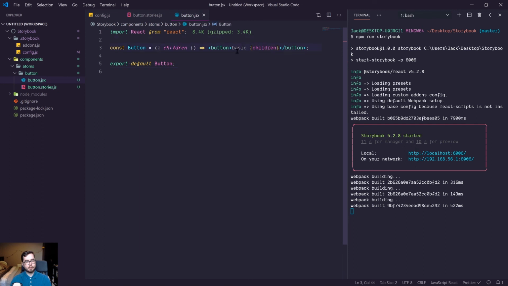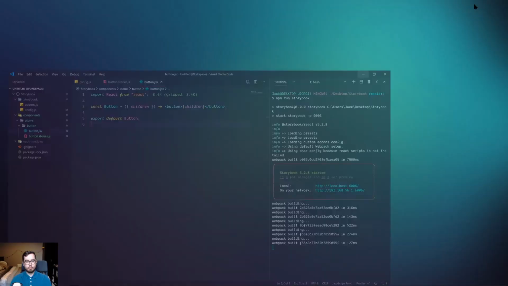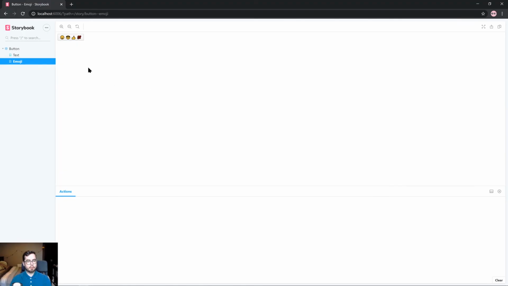Now I'm going to go ahead and get rid of basic because I don't want that rendering on every button, but we now know that our Storybook environment is working with our new configuration, which means that we are ready to start writing more components and setting up more global configuration for our Storybook environment.